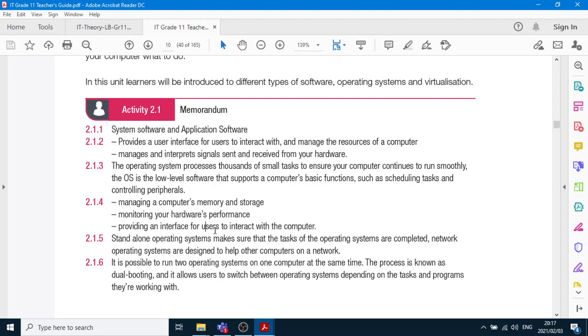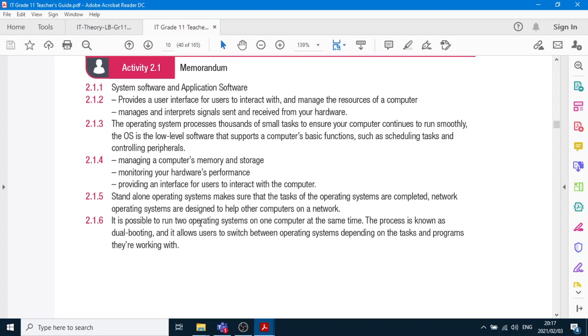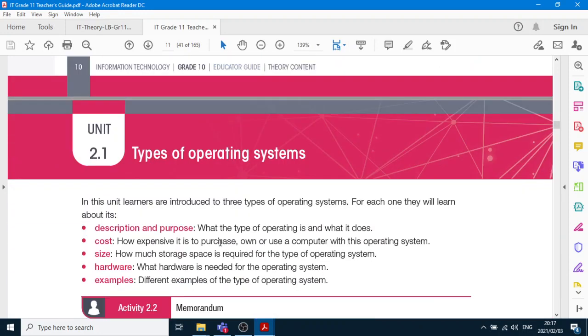And that is that. It is possible to run two operating systems on one computer at the same time, and this is known as dual booting. It allows users to switch between operating systems depending on the tasks and programs they are working with.